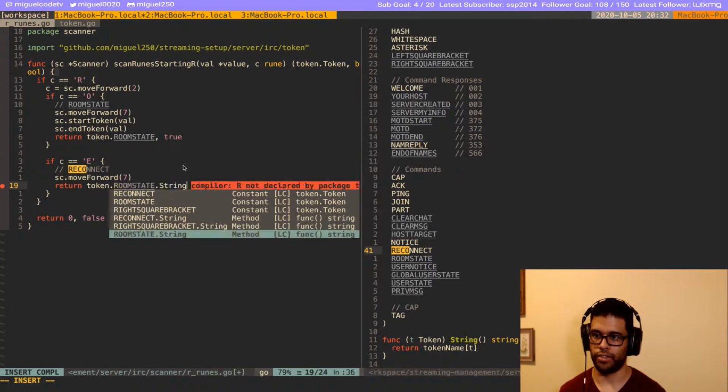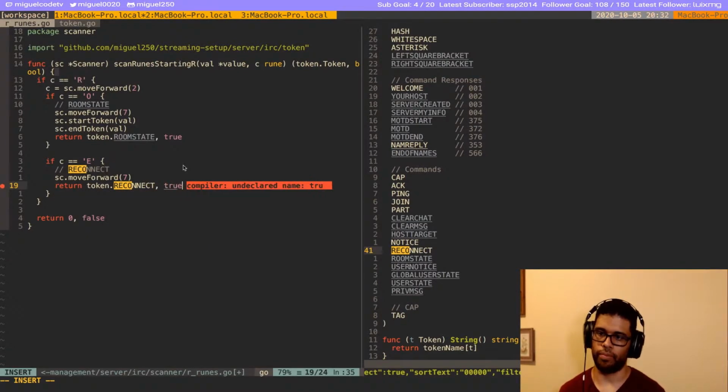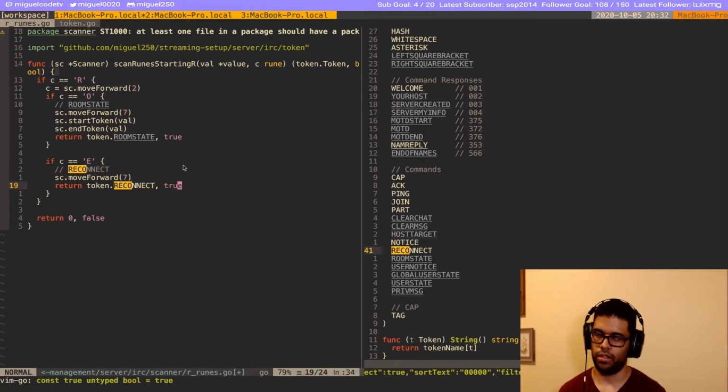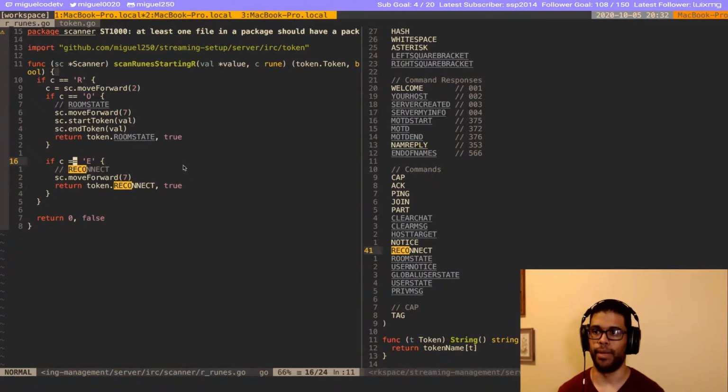So what we're doing now is parsing. We built this like 2 months ago. So we're parsing each character by itself, and then when we find specific characters, we are branching out and doing some actions on those characters. In this case, we're finding E, and in this case, we're finding O. So that means that this is room state, and this is just reconnect in this case. And then this only applies to the R cases.